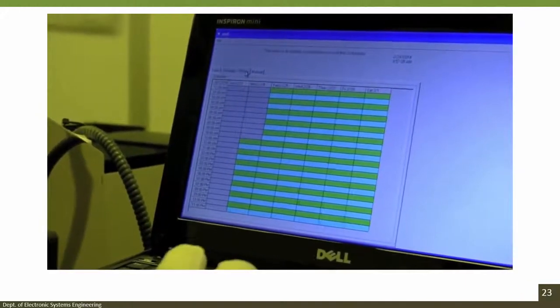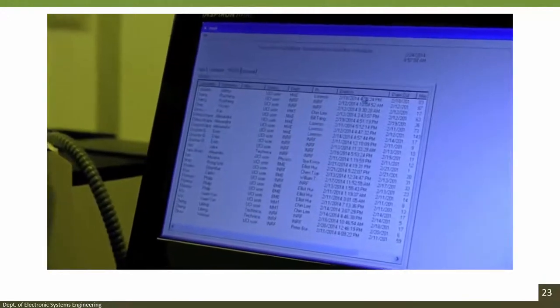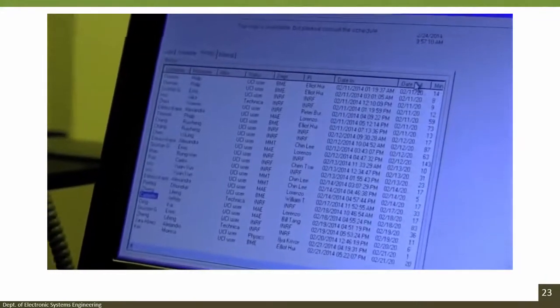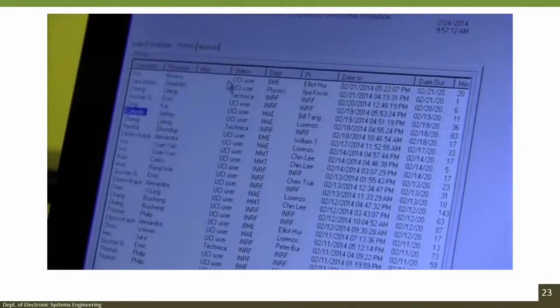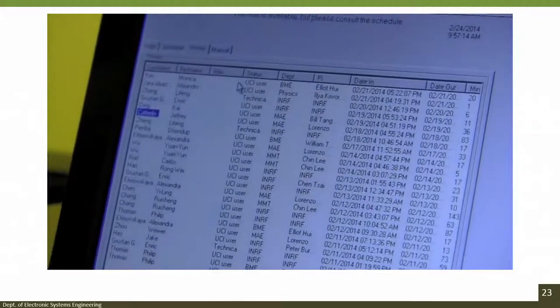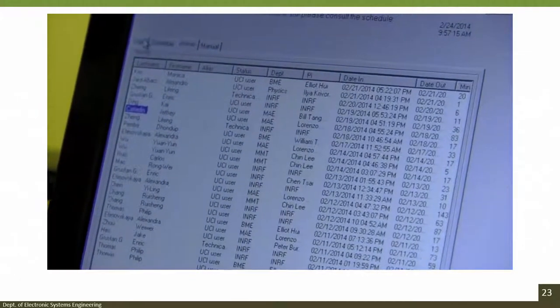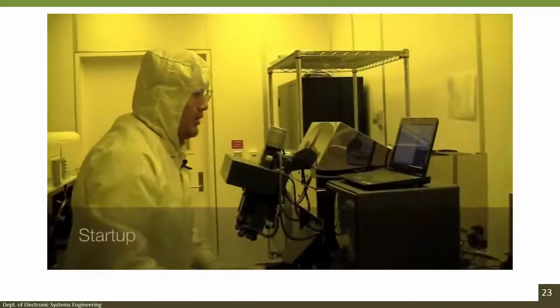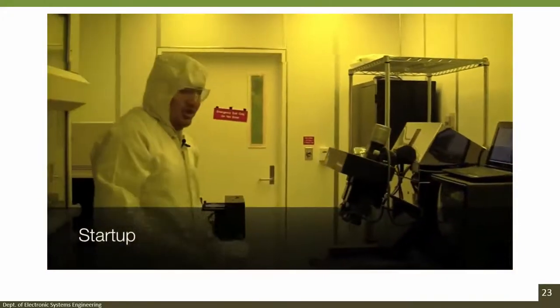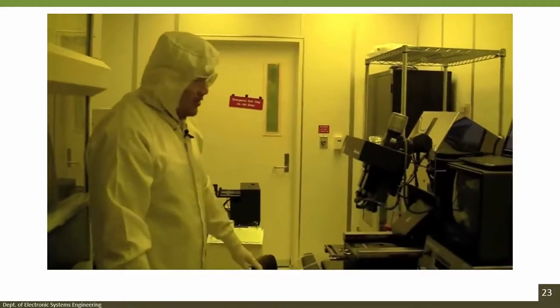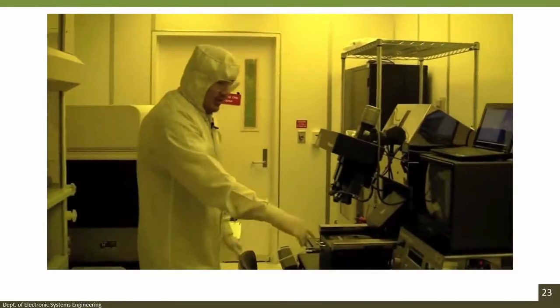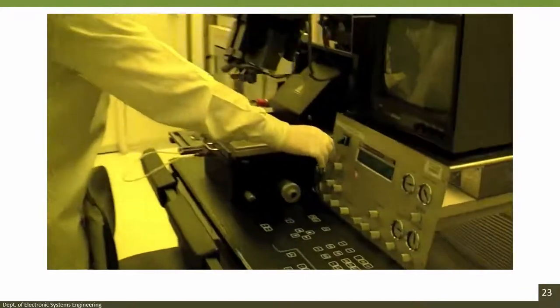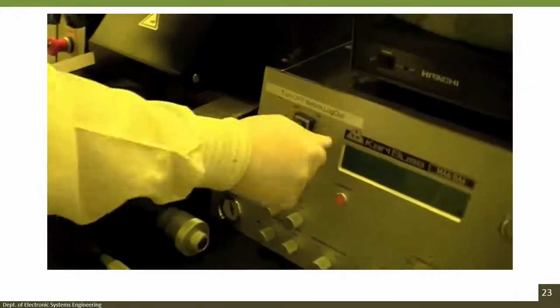Also, there's a history tab where we can see the last user. You can see that Monica was the last user and she was the last one to write in the logbook. Once we know the machine's ready and it's okay to use, we just log in. Once you've logged in, the machine will be able to power up. What we do now is turn the on switch on here.